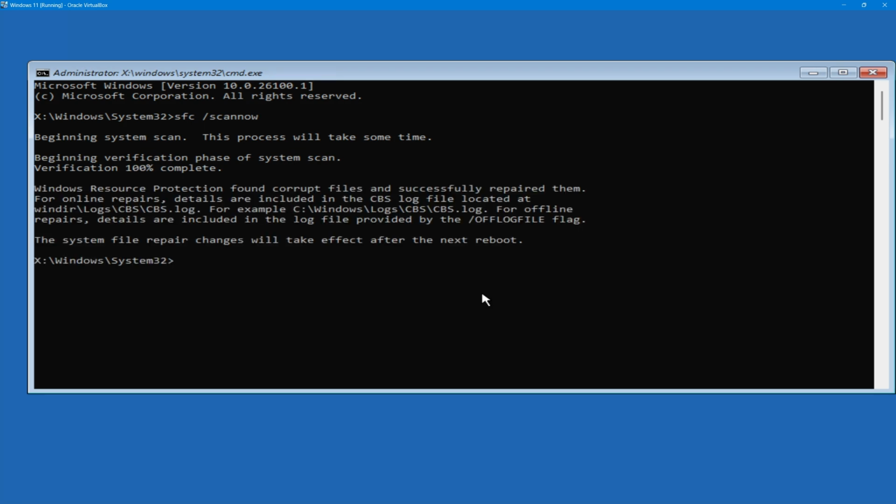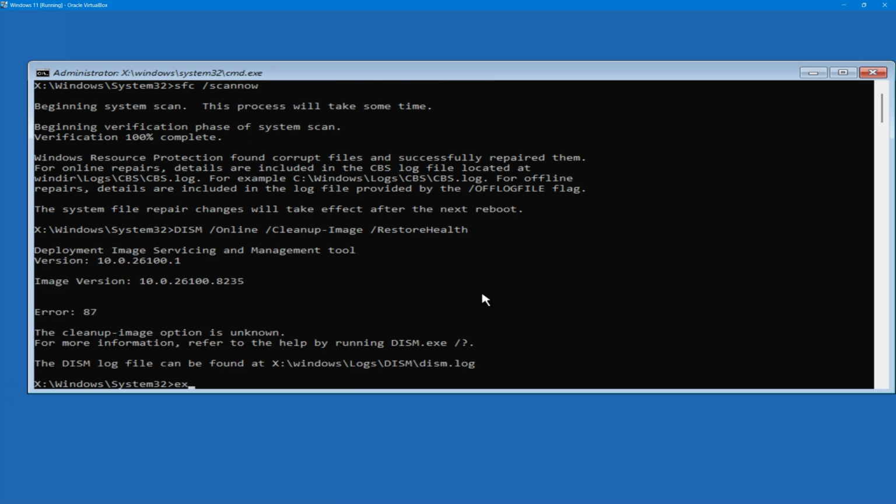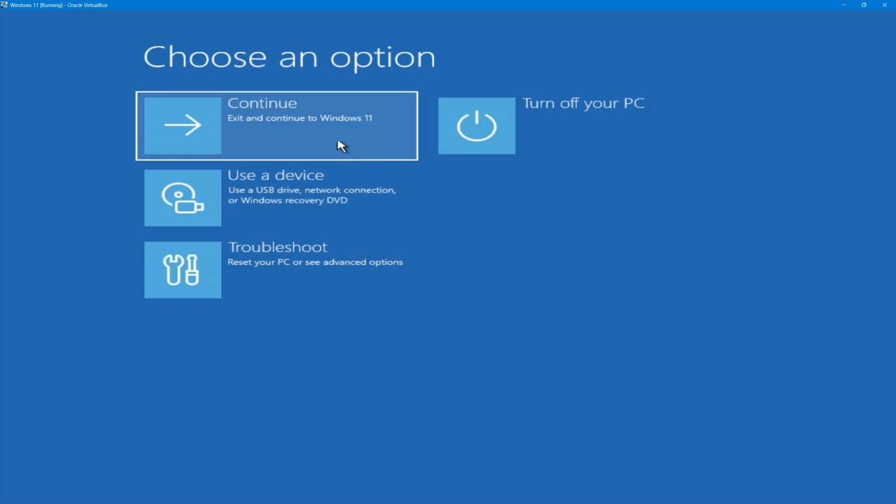After that, you could try to run DISM /online /cleanup-image /restorehealth. Hit enter, and once that's done, type exit and click enter. Now you can click on exit and continue to Windows 11 and check if it helps.